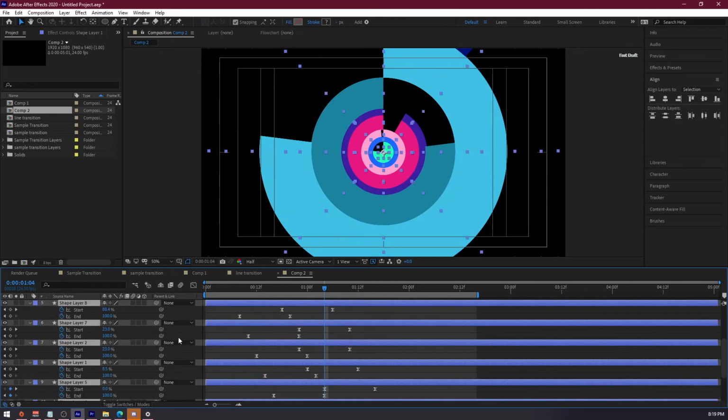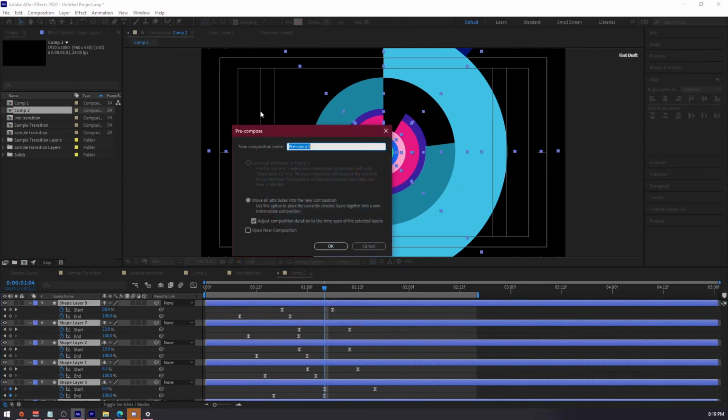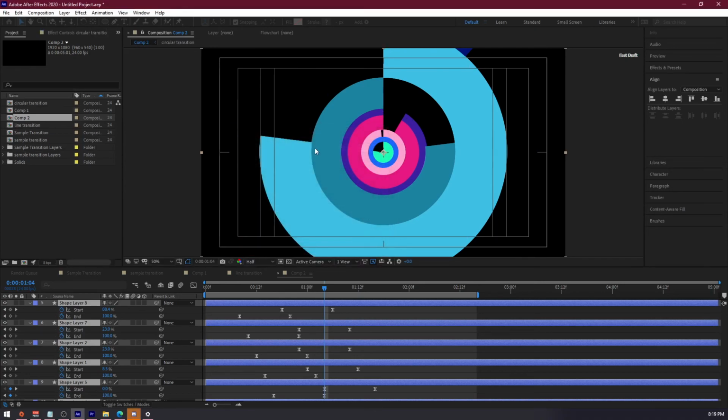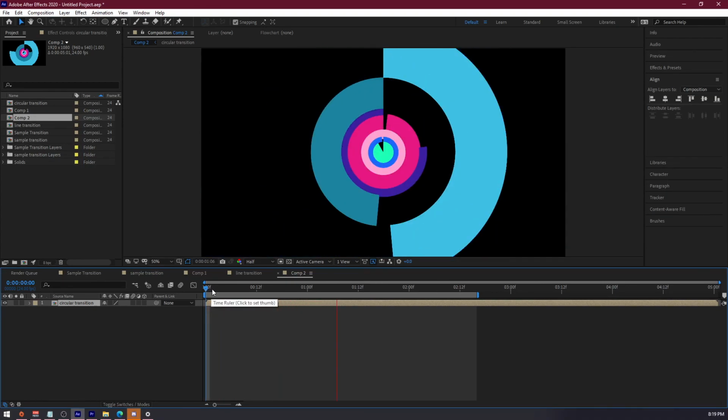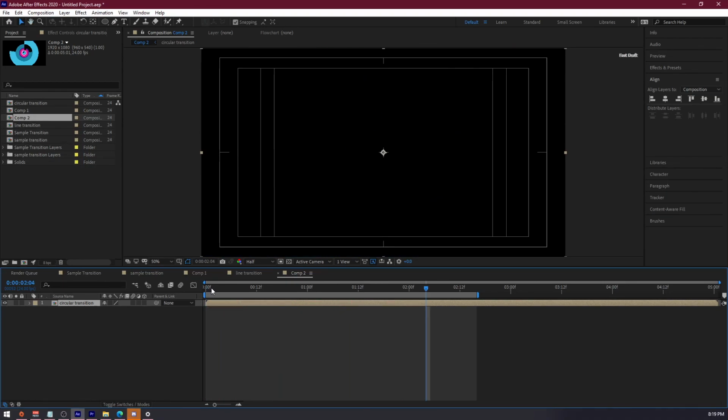Next thing you need to do is highlight everything. Press Ctrl-Shift-C to precompose. Name it Circular Transition. Click on OK. And now you have another transition. Alright, so try creating your circular transitions, and once you're done, you may proceed to the next video to learn how to apply those transitions to your videos.